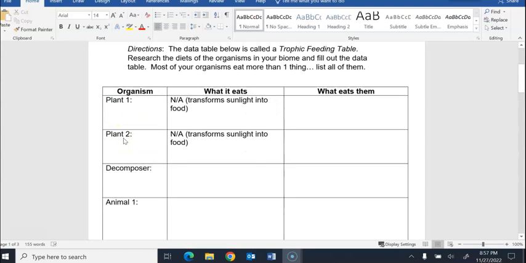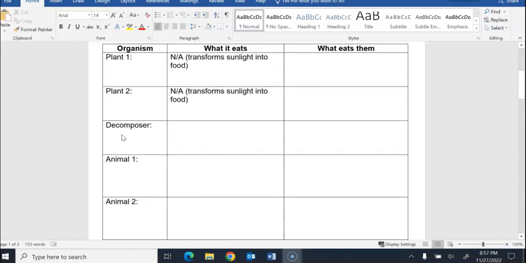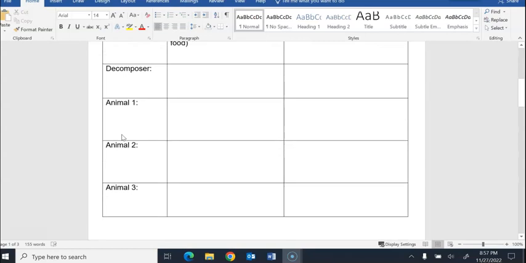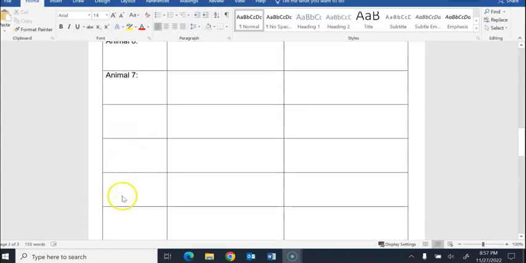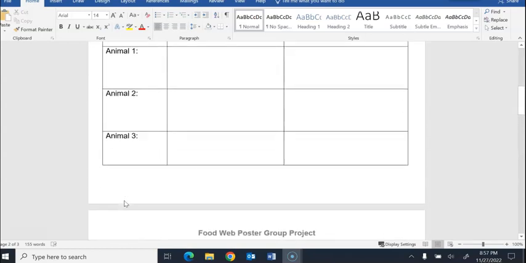And then you can tell me, what is the first plant you picked? The second plant you picked? What is your decomposer? And then what are the remaining animals? The last 5 rows are blank in case you want to add more than 10 organisms, but that is optional.